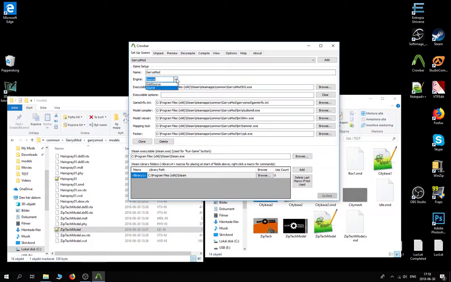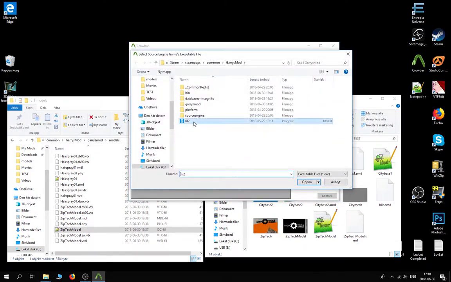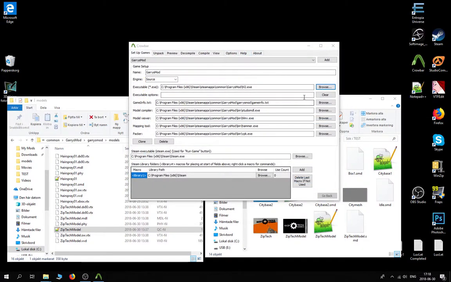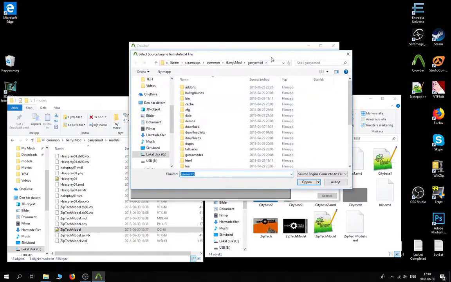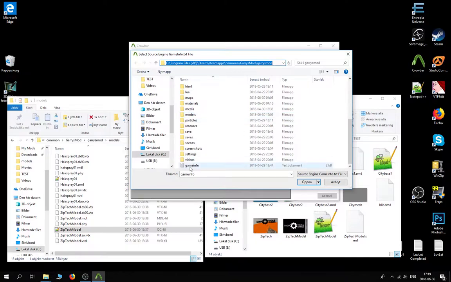Engine: Source. Now, here, executable, Half-Life 2. What game is it? It's for Half-Life 2. Then you click apply. I'm not gonna click on apply because I already did that. Now you do the same here. You go to this designated file, as previously, and you go to the game info.